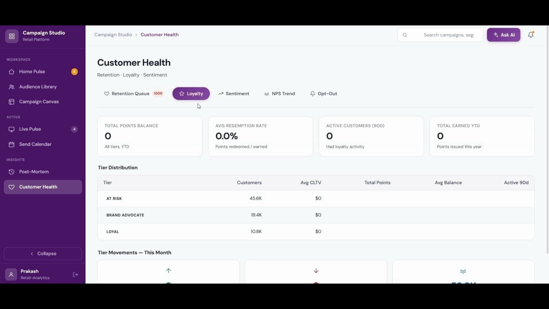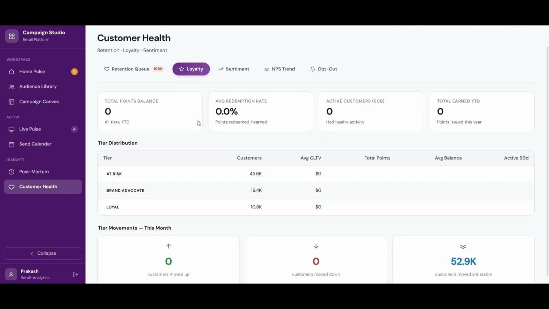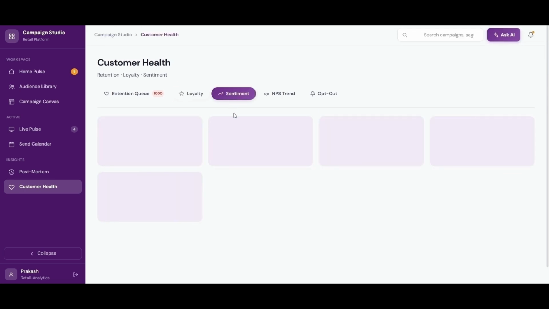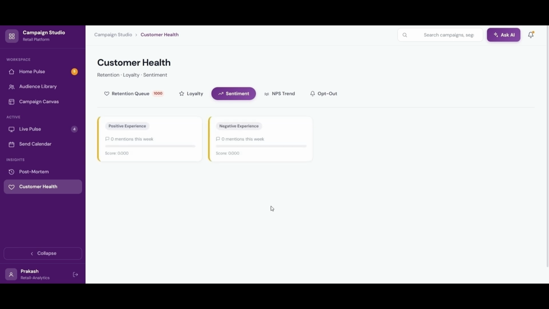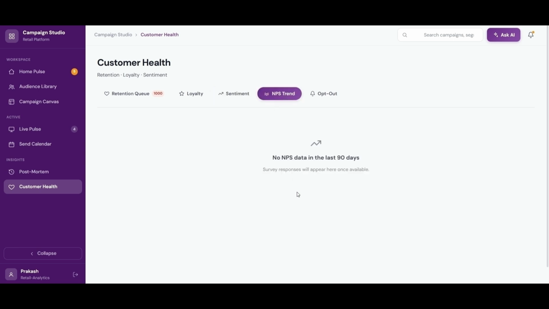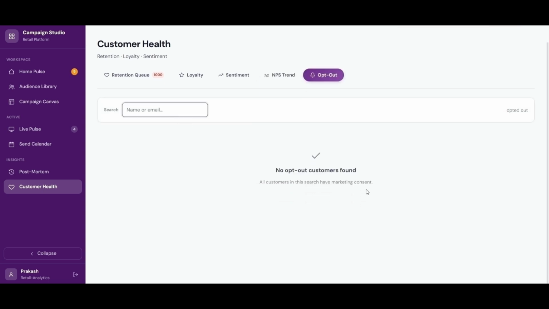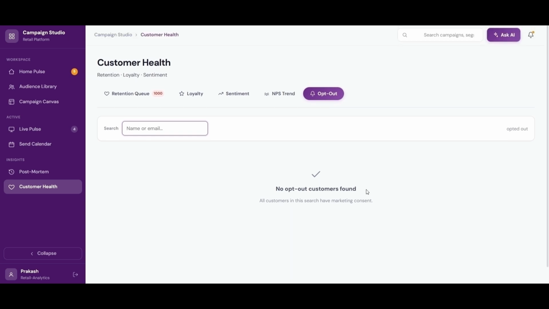Loyalty, shows customer loyalty tier breakdown across gold, silver, and bronze members. Sentiment, tracks how customers feel about your brand based on feedback and behavior signals. NPS trend, shows your net promoter score over time. Are customers more or less likely to recommend you? Opt-out, tracks customers who are unsubscribing or opting out of communications. We're currently on the retention queue, the most urgent view.